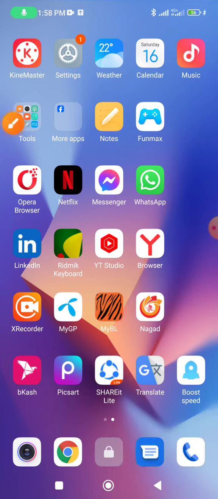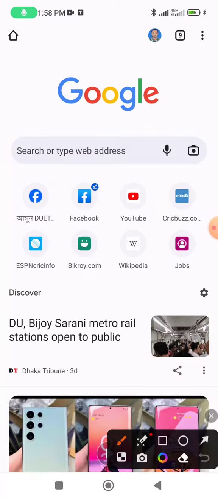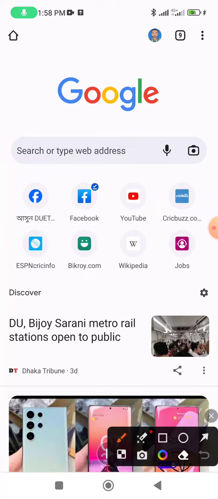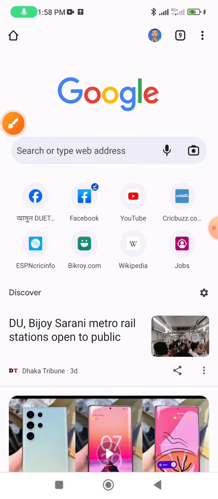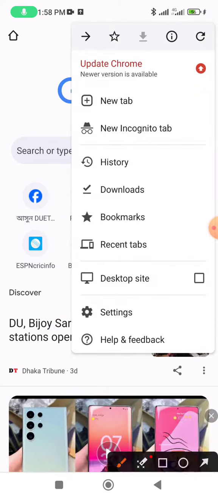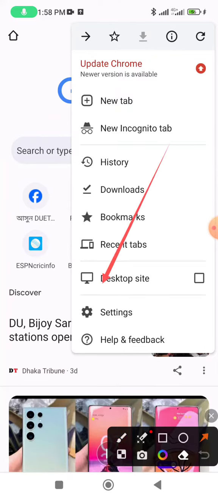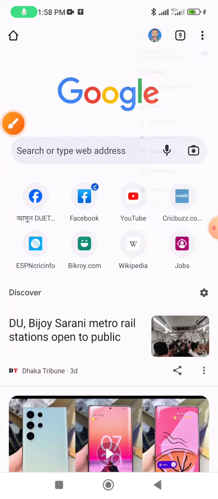Search for and click your Google Chrome icon, and this interface shows your mobile phone display for Google Chrome. Click the three dot icon, click the three dot icon, and click desktop site. Hopefully your problem is solved.